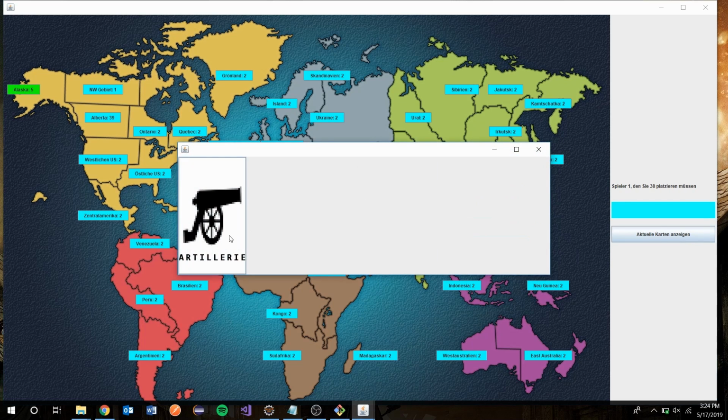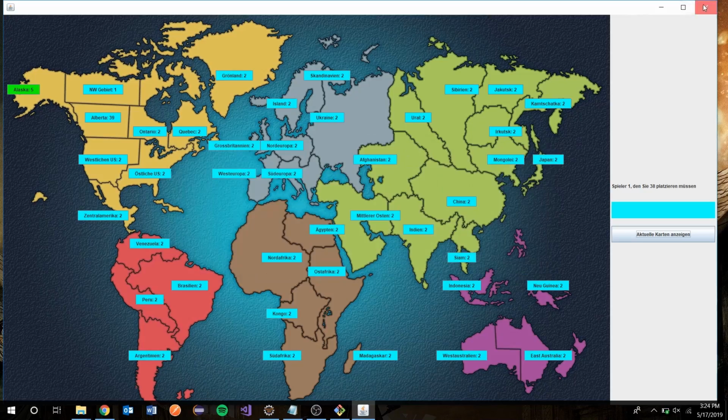Okay, and now we can look at our cards, and as you can see, it says artillery in German, which you could almost get away with scamming off. It kind of looks like artillery in English, but that says artillery in German, I promise. And yeah, that just shows our cards are internationalized.